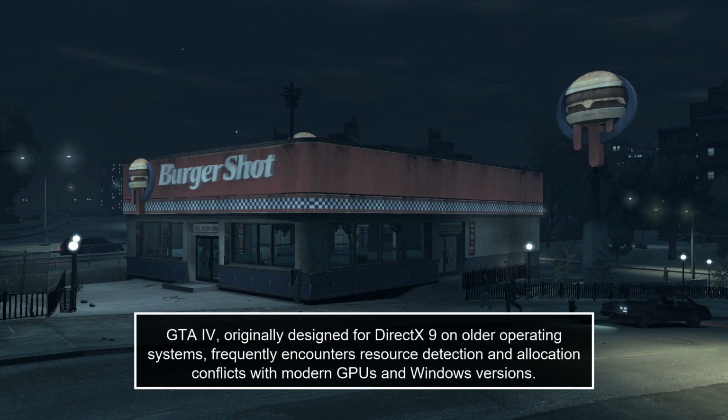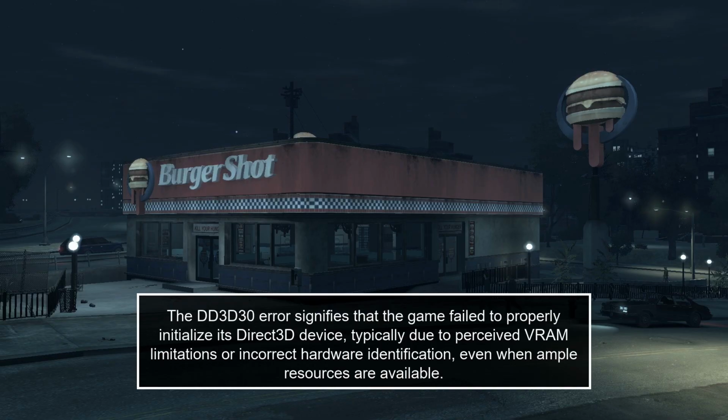GTA Roman 4, originally designed for DirectX 9 on older operating systems, frequently encounters resource detection and allocation conflicts with modern GPUs and Windows versions. The DD3D30 error signifies that the game failed to properly initialize its Direct3D device, typically due to perceived VRAM limitations or incorrect hardware identification, even when ample resources are available.